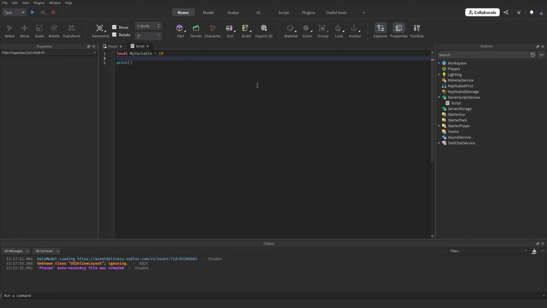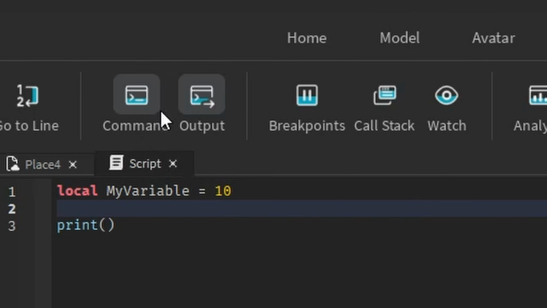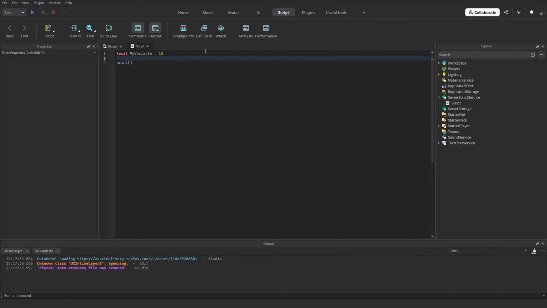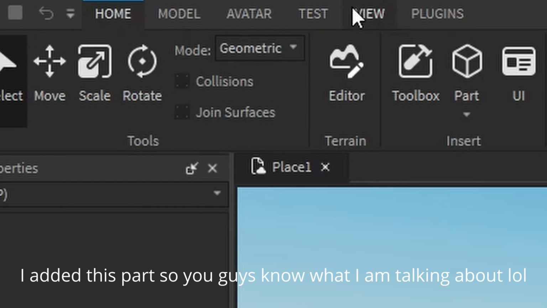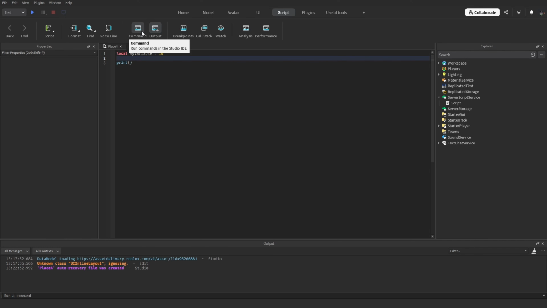Now, since I am using a different Roblox UI, the new Roblox UI for Studio, the way you find this output, if you don't see it down there, is by clicking the script and then clicking here, output. If you have the old UI, you have to click view, which is somewhere up here, and then you should look for the logo that has like this little thing, but with an arrow. It doesn't look exactly like this, but it's gonna look similar.